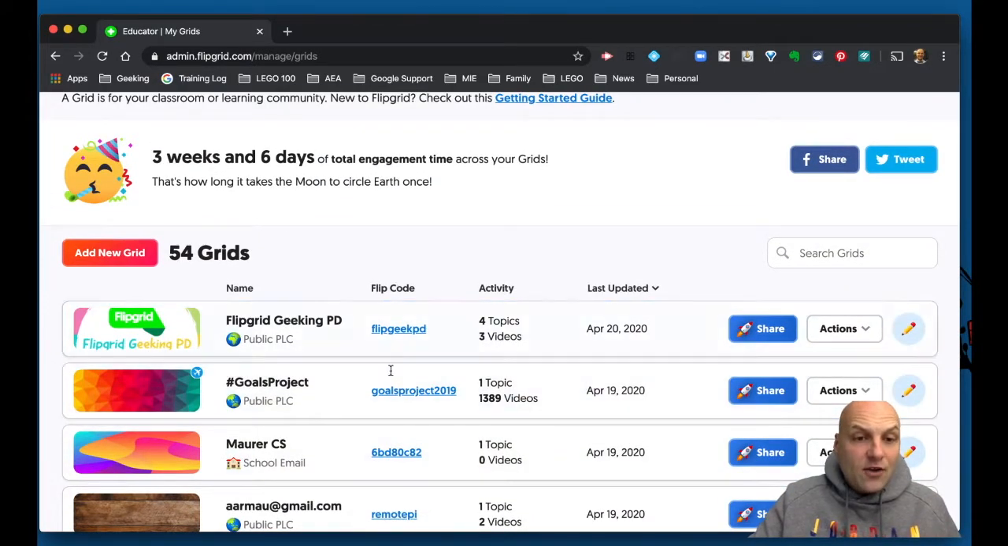One, you've got the name of your grid here and the type. For me, I have a lot of public PLC ones for just the global work that I do. This is the code that you would give people to be able to access your Flipgrid, whether you have that on a school domain or public. Remember, if it's a school domain, only those that have that domain in their email will be able to access it, but for the public ones, as long as they have the code, they can get in.